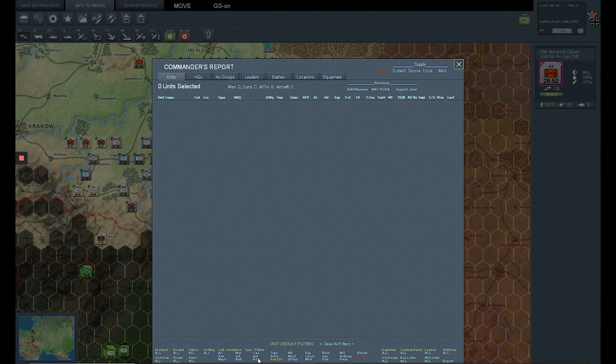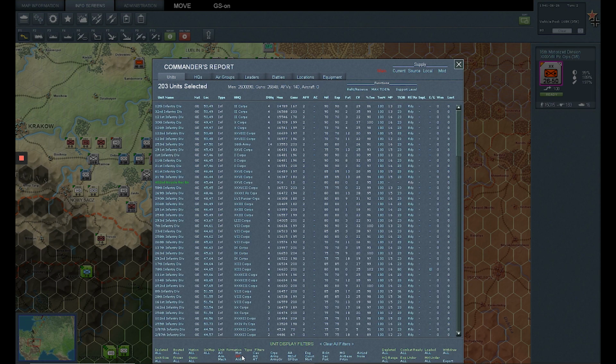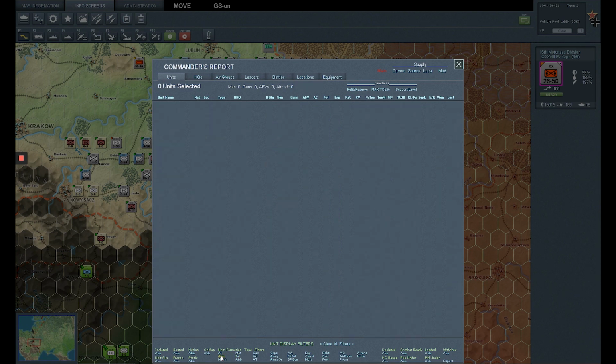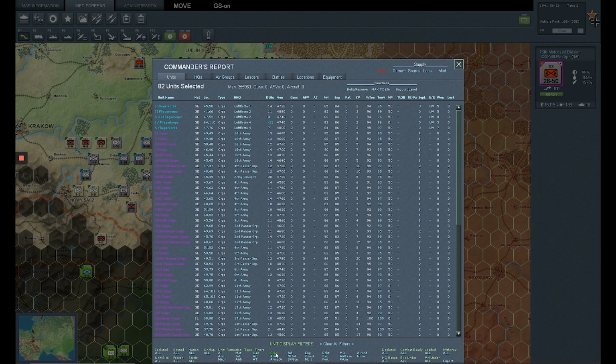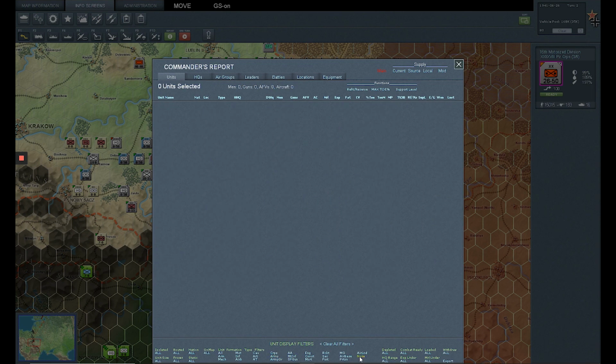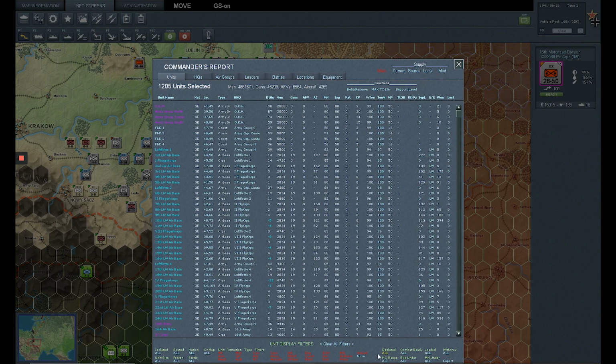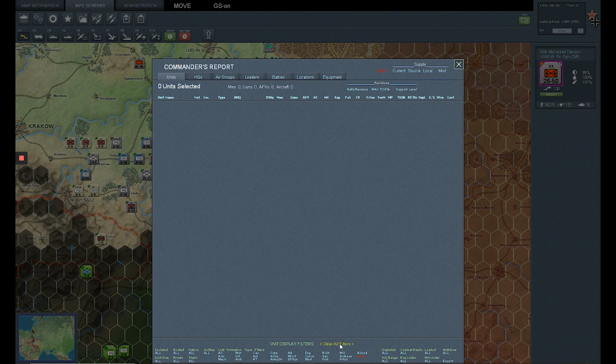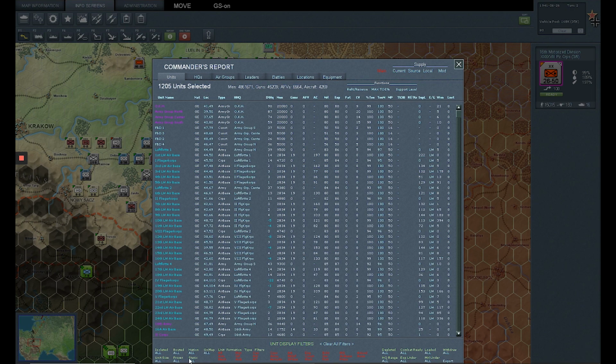If you want to see only the infantry, you choose the infantry. Same thing for armor. This column here is for HQ types, so you can see the Corps HQ, the Army HQs. So if you want to see again all the units listed, you can do either all, or you can do clear all filters. Okay, here in the state filters, you can select only the isolated units.